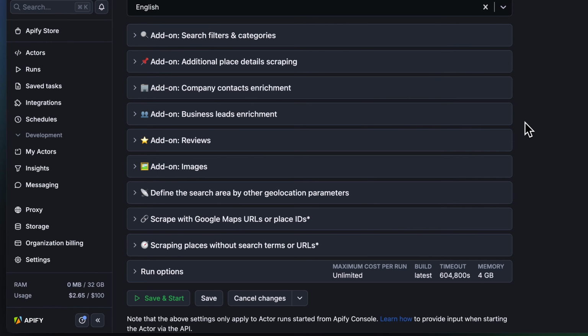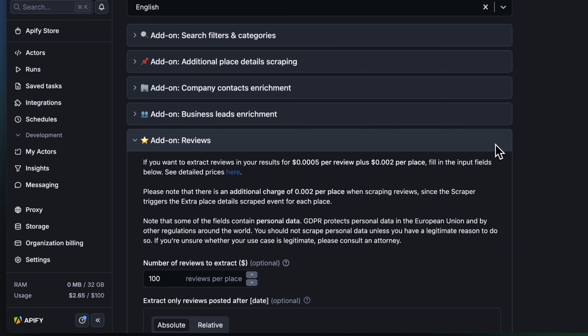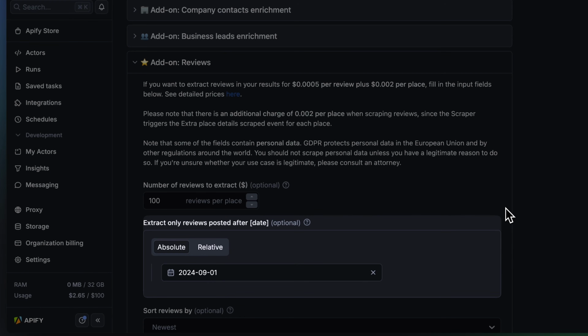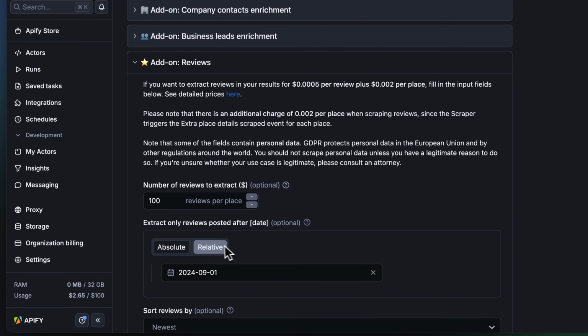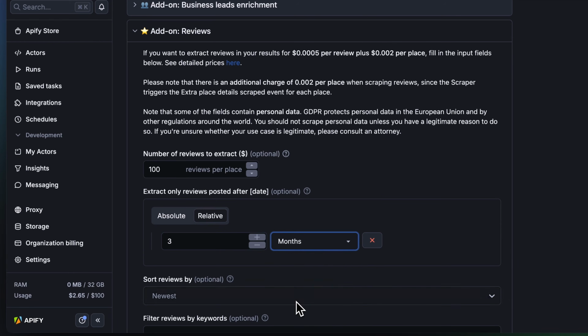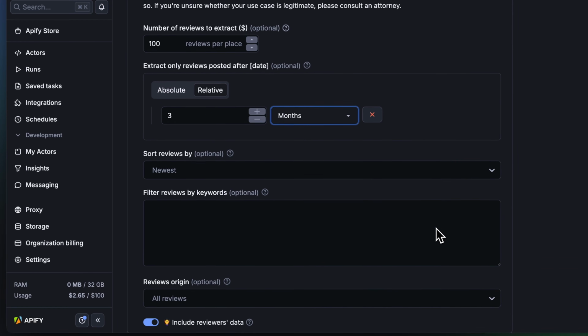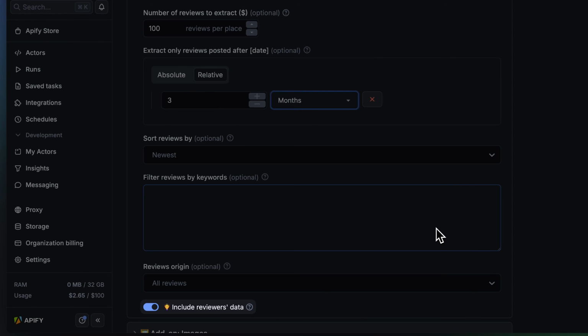Right below that, we have options for filtering reviews. For instance, you can extract only reviews posted after a specific date. You can choose absolute and set a date, or choose relative and set it for the past 3 months, for example. You can also scrape reviewer data such as their name, photo, ID, and URL.